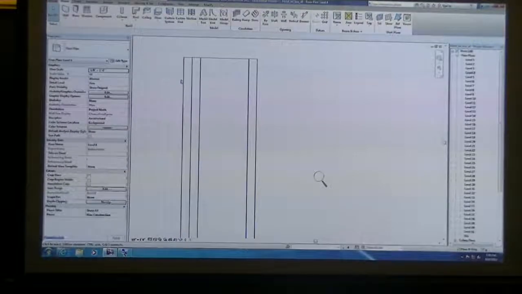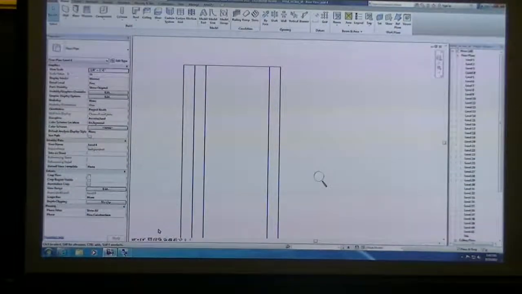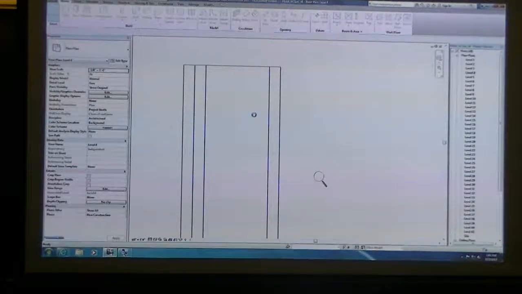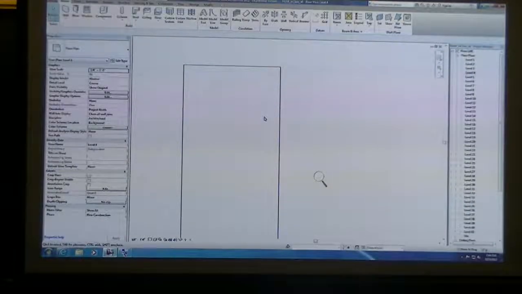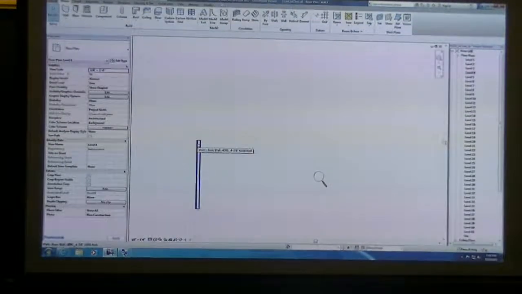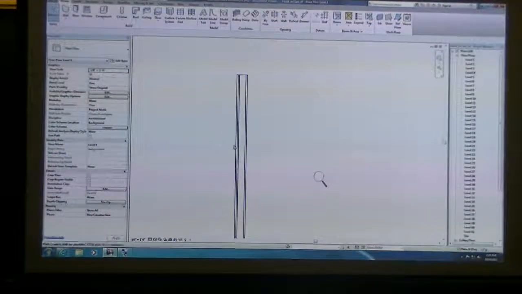And now when I look at my wall type, you can see that I see all the different layers of the wall. And if you don't, it's because you're probably in a coarse view. Save the project. When you're in a coarse view, it's just going to show you the outside boundaries of the wall. And then when you're in a medium or a fine view, you'll start to see all the layers of that wall for your floor plan.